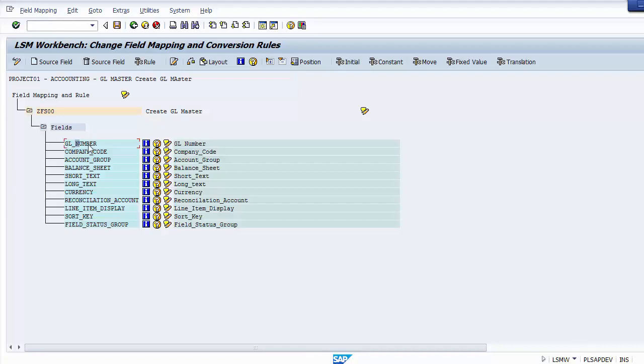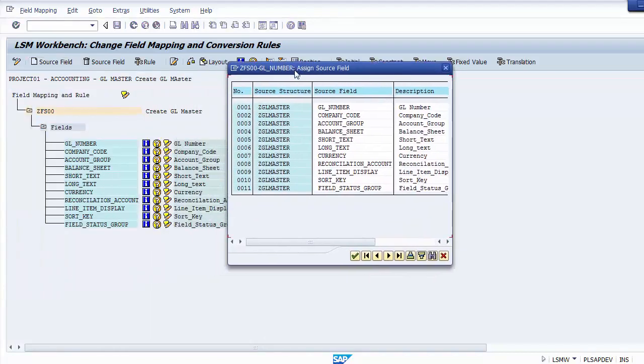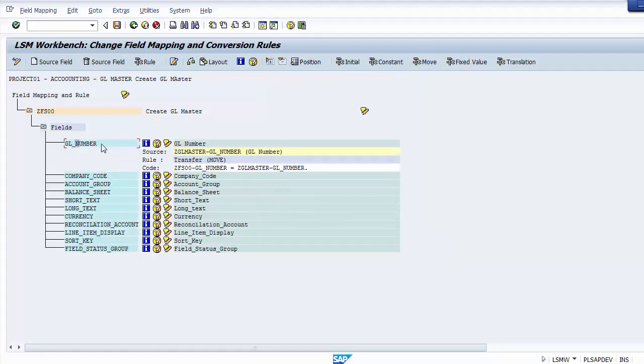If you go for the first part, that is the GL number, we need to put the cursor onto the GL number over here on the field, and click onto the source field. Once I click onto the source field, that means I would be assigning the source field to the GL number field. As I click onto the source field now, you can see there is a list of different source fields on the screen, and for GL number I will double click on this particular source field. As I double click on it, you will see that it has been assigned.